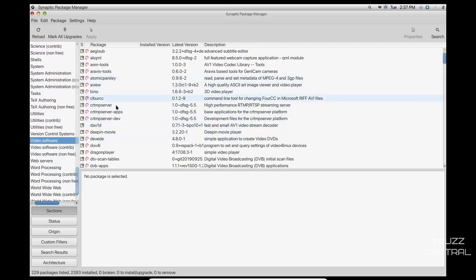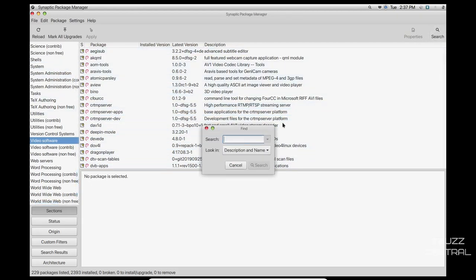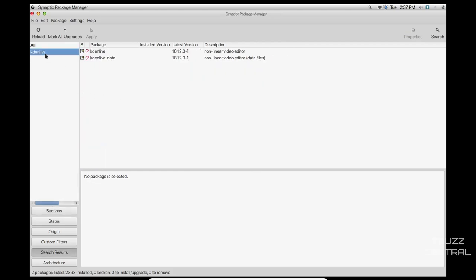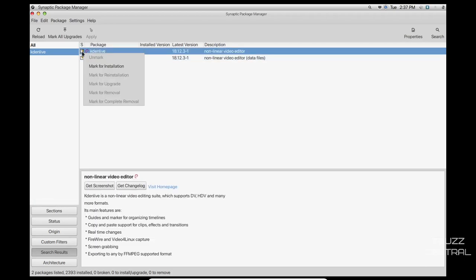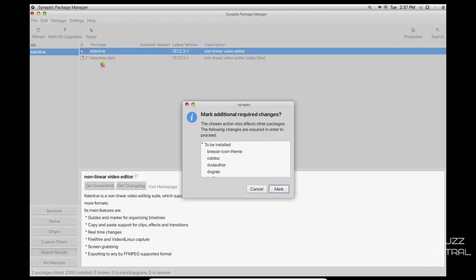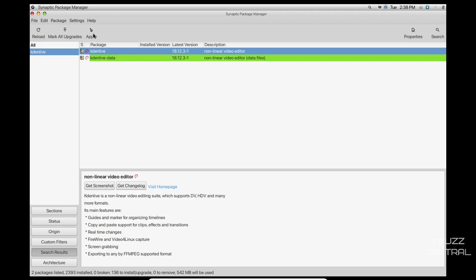video software and just scroll through and look at all the video software and find whatever you're looking for, or come up here and do something as simple as a search. Just put in Kdenlive. And as you can see, it moves your highlighted search over here. And then you've got Kdenlive and Kdenlive Data. All you'd have to do is mark that for installation. And then it'll pop up and show you the dependencies that Kdenlive needs to be installed. So you would mark all of those, and then you would come up and click apply, and it would install it to your operating system, and you're good to go.